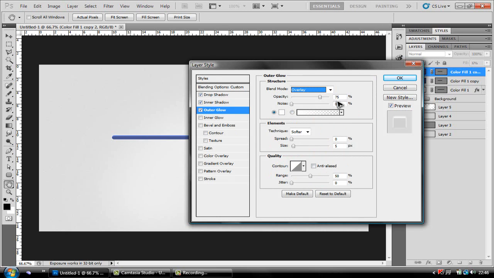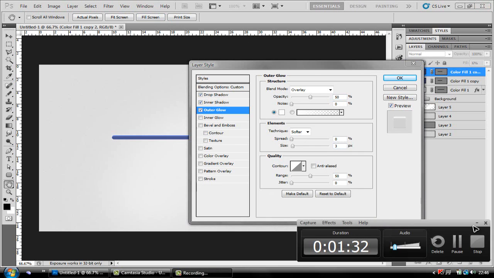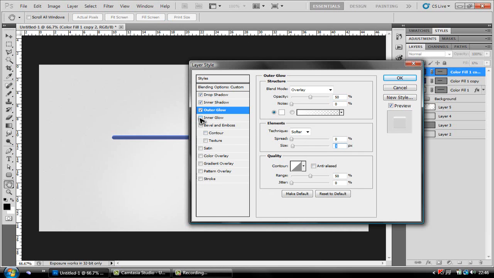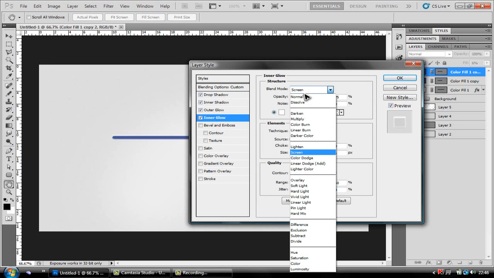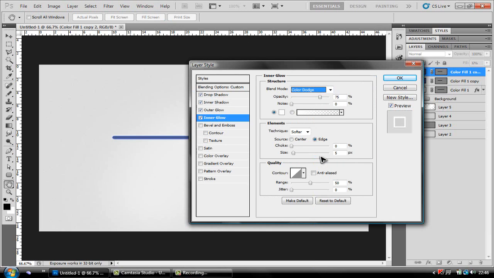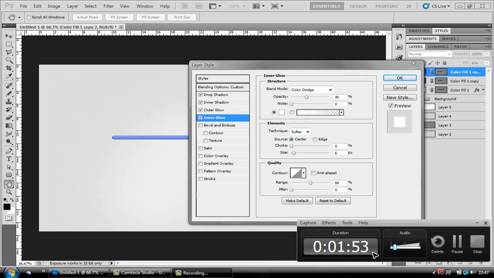Next one is outer glow, and you want to put that to overlay. You're going to change it to 50%. And then change your size to 3. Right, after that you want to click inner glow, change it to color dodge, which is there, change it to 40% opacity, change the source to center, and then change your size to 6.